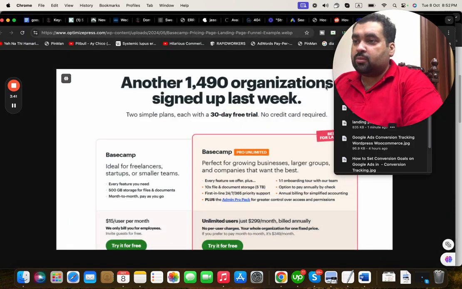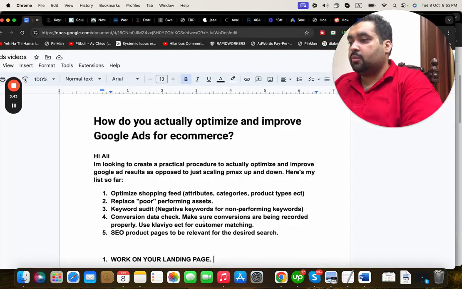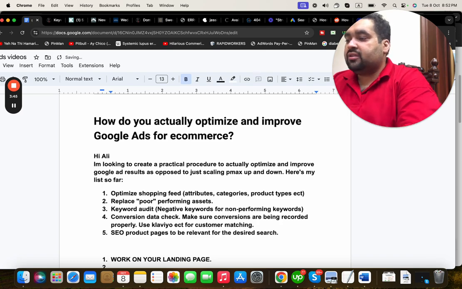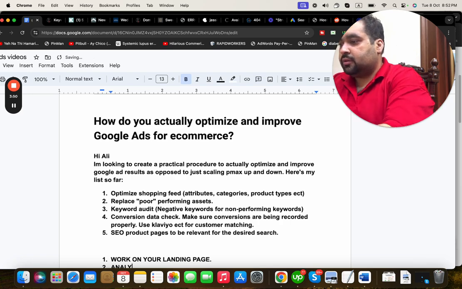Now landing page optimization is just one part of your campaign optimization. After that, the second thing which I like to highlight is your analytics.